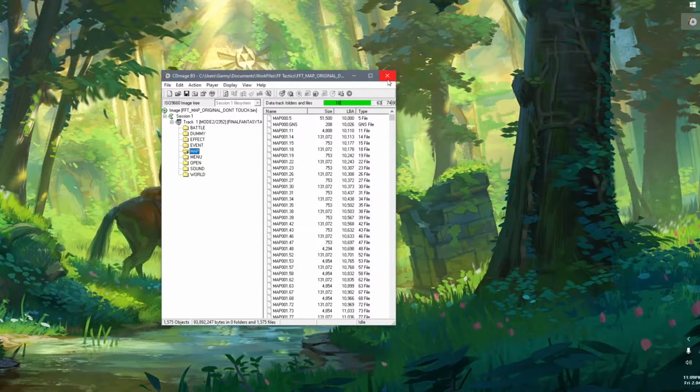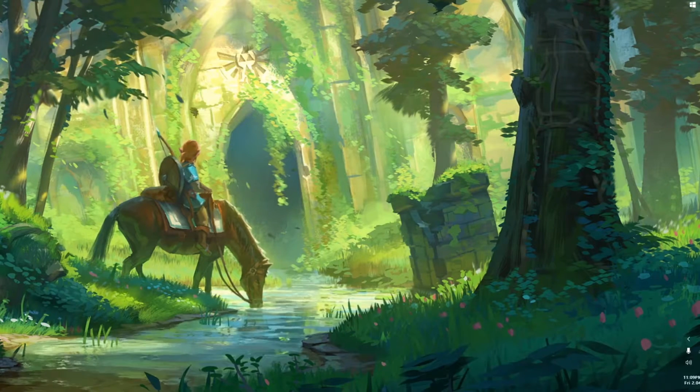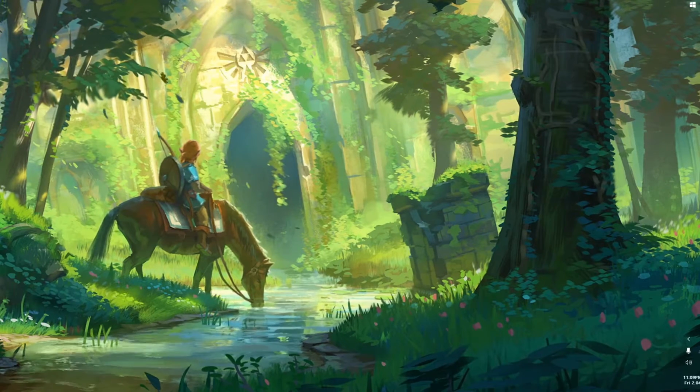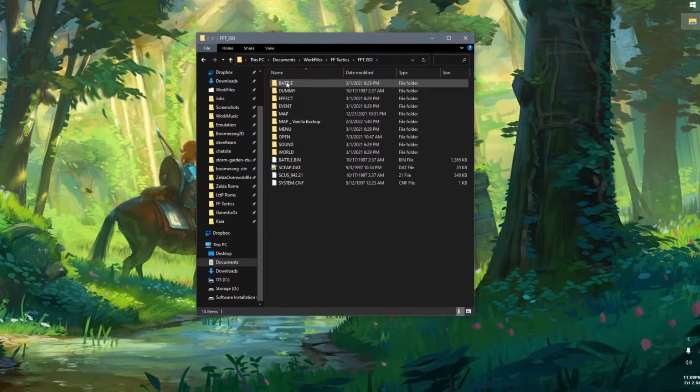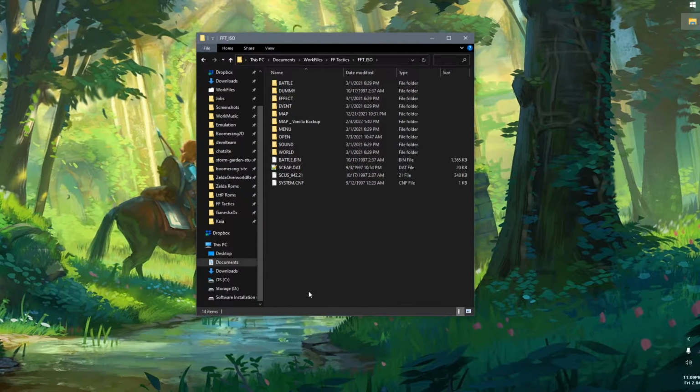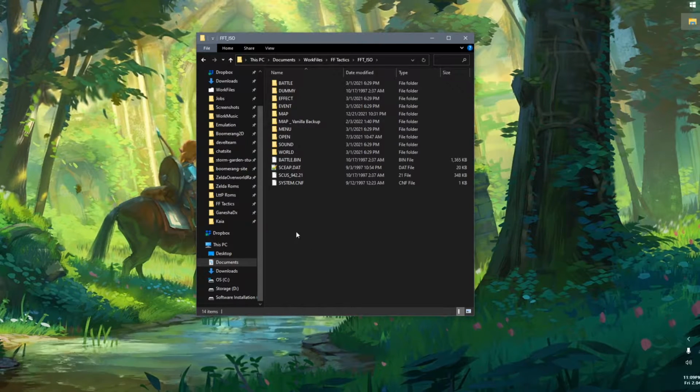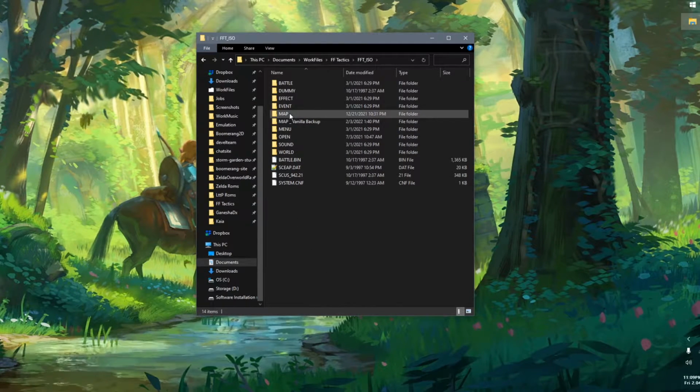So I've already done that. We can close cdmage now, and this is what I've done. Not only have I extracted the map folder, but I extracted every folder just in case I need to find something for other kinds of modding. For map making, you'll only need the map folder though.